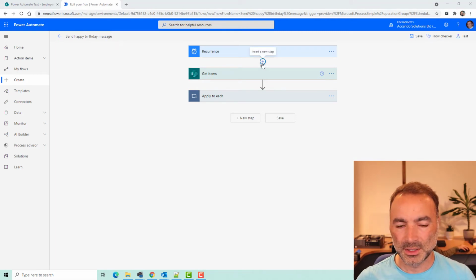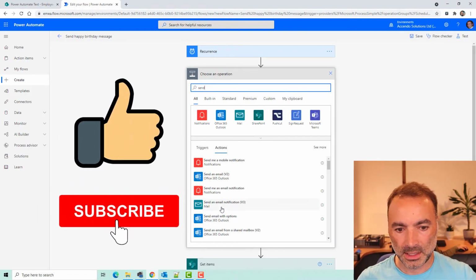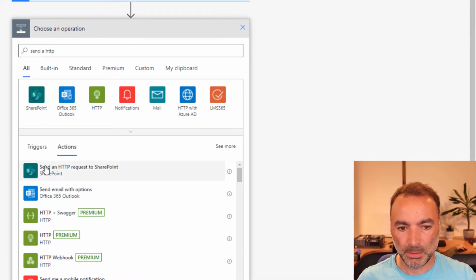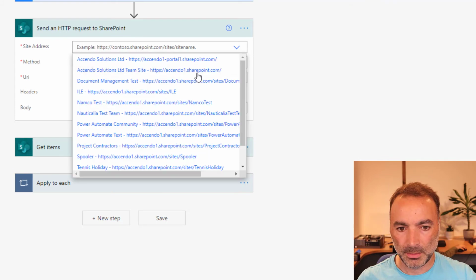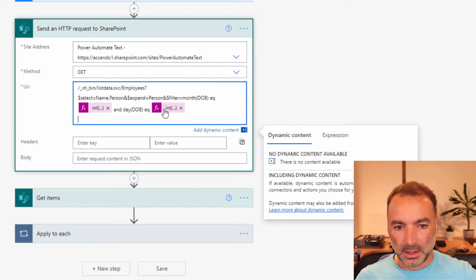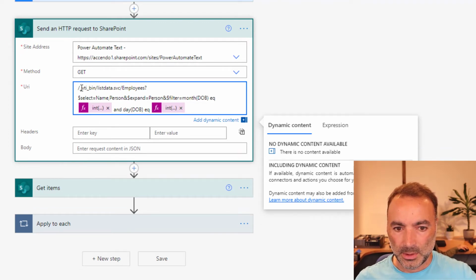So what I'm going to do to make this more efficient is add a new action, and I'm going to do send a HTTP request to SharePoint. I'm going to pick my site again. And then all of the logic is going to be inside of this, and I will explain it here.